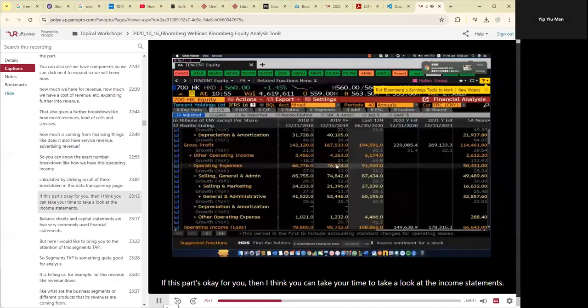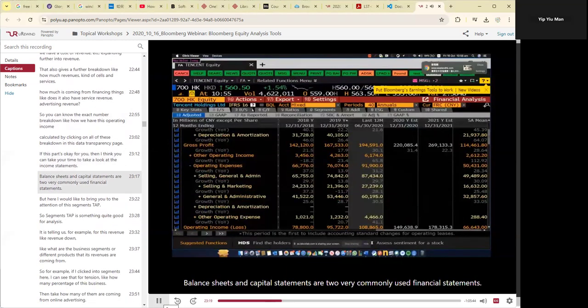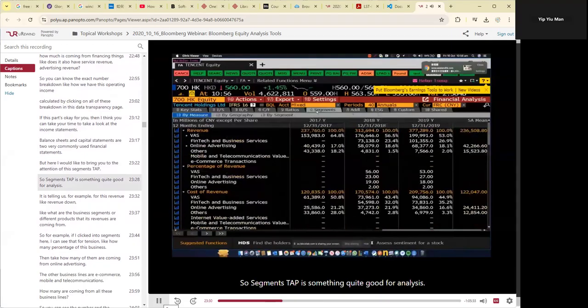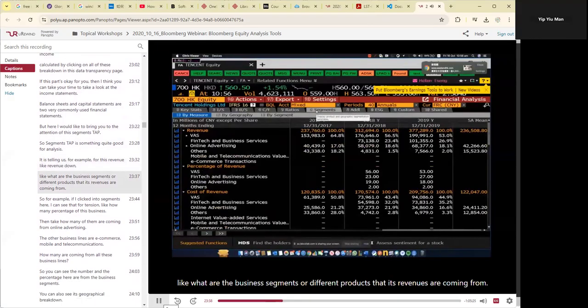If this part's okay for you, then I think you can take your time to take a look at the income statements, balance sheets, and cash flow statements. These are the very commonly used financial statements. But here I would like to bring to your attention the segments tab. The segments tab is something quite good for analysis. It is telling us, for example, for revenue, a revenue breakdown, like what are the business segments or different products that its revenue is coming from.